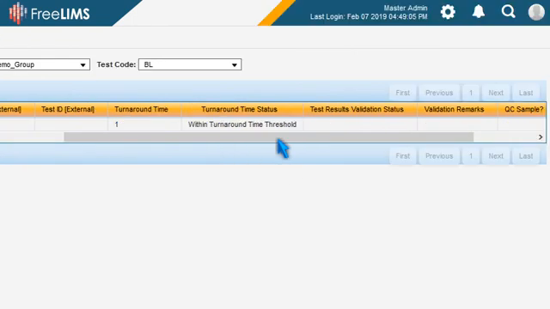The status helps you determine if the test turnaround time is under the threshold and take appropriate corrective measures if the turnaround time exceeds the threshold time, thereby assuring laboratory efficiency.